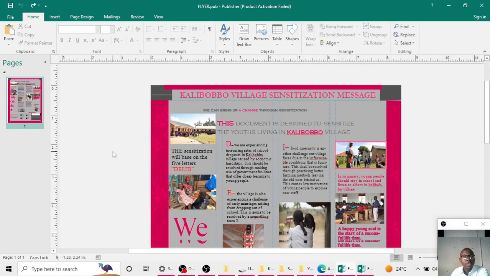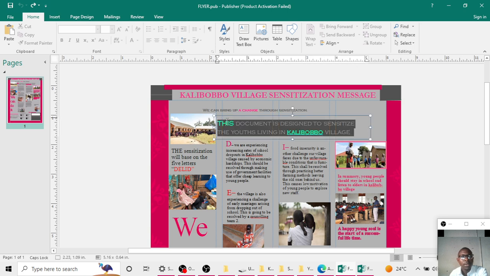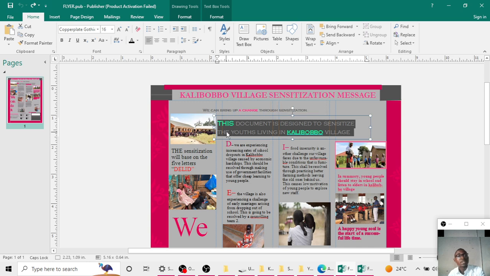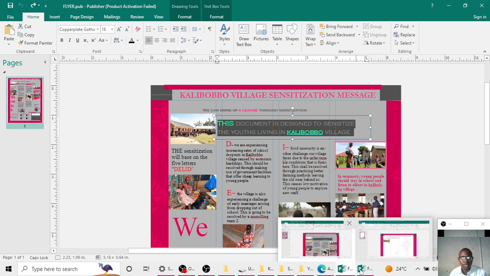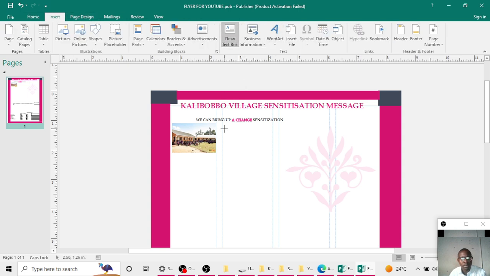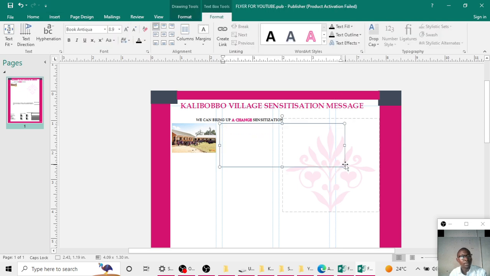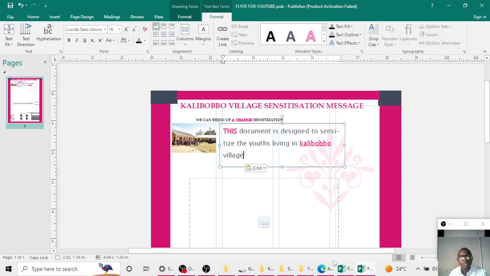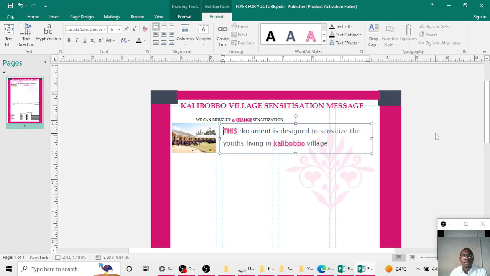Then I head to this. This document is designed to sensitize the youths living in Kalibobo. I can just copy this, or you can just type it anyway. I can just create another text box here, insert, and then draw text box. Then you draw something because it's around here. Then you paste. So the information is pasted in that way. So I could just reduce the size of this, then to this side, then it starts.